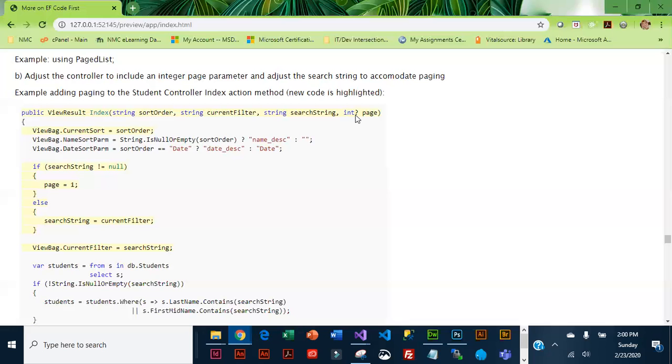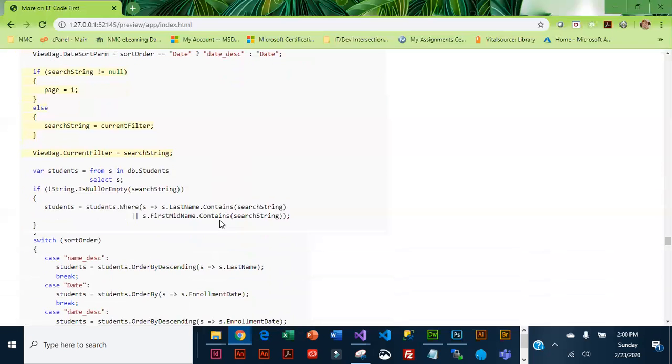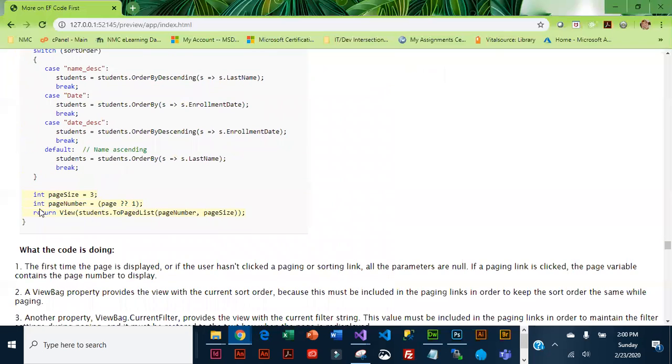Now, where that logic is, it's actually at the bottom of the controller. We are specifying the number of rows per page. That's what page size is. And then the page number that should display. So the question marks are basically indicating, did we get a page number from the view? If we got a page number from the view, that's what we have to display. Otherwise, we're going to display page number 1.